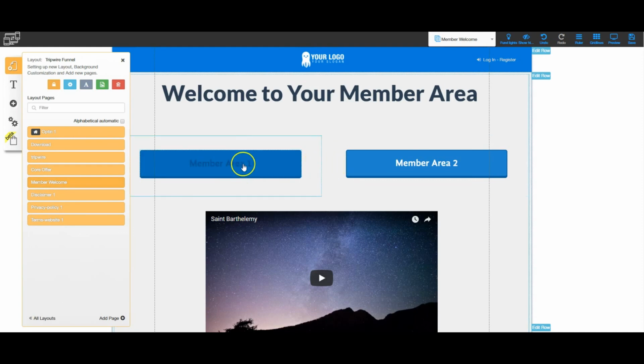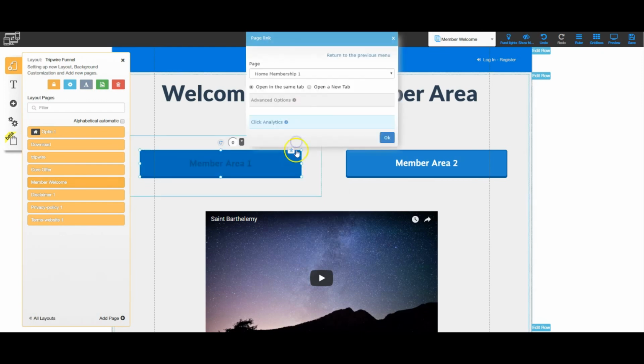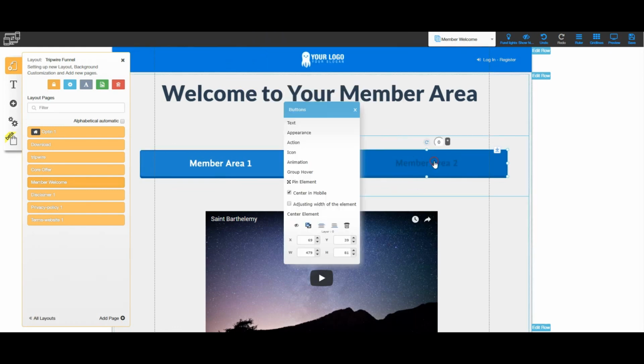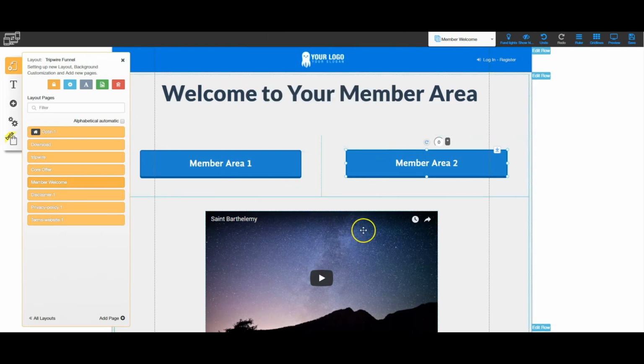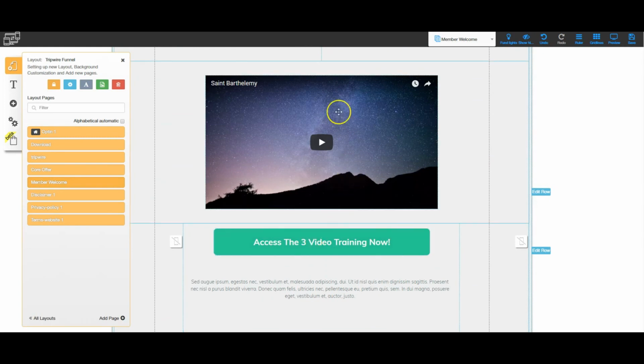On the member welcome page, we've got two buttons. Member Area 1 button should go to the home page of Member Area 1. So let's check that and go to Action. And it's going to the home page for Membership 1. So that's perfect. Let's go to the second button, go to Action, and it's going to home page for Membership 2. So that's perfect. Also, we need to make sure that if we create another offer and we're sending them to another offer with this button, that you configure that button if you want to go to a third offer, which could be even some private coaching or private time with you that would be at an even higher price than the audio video package.